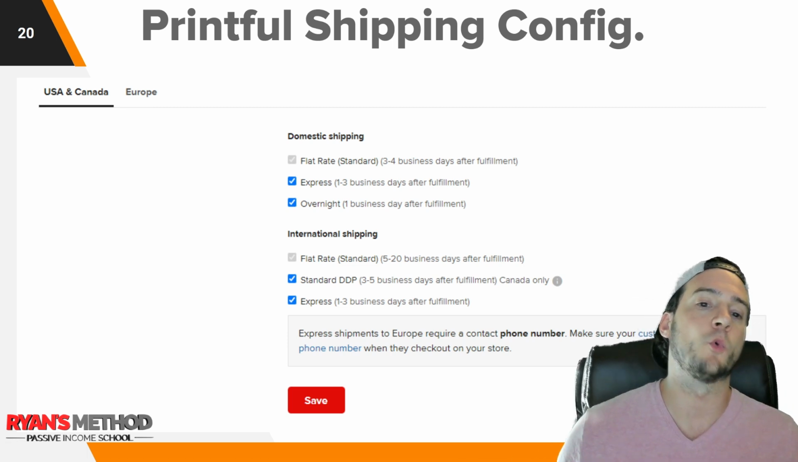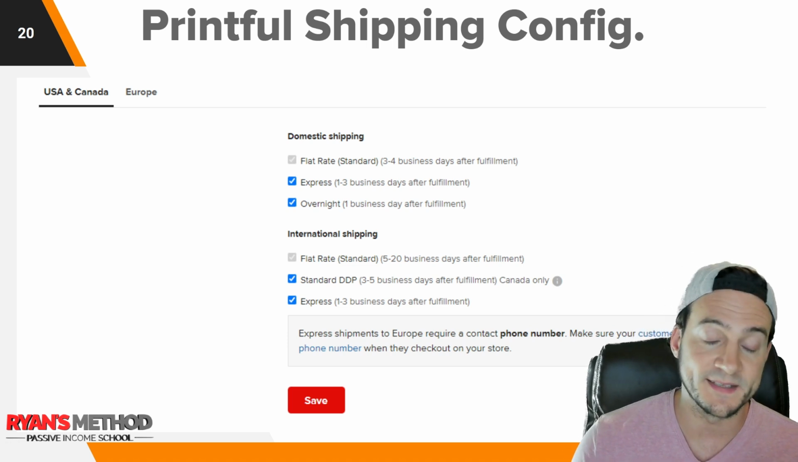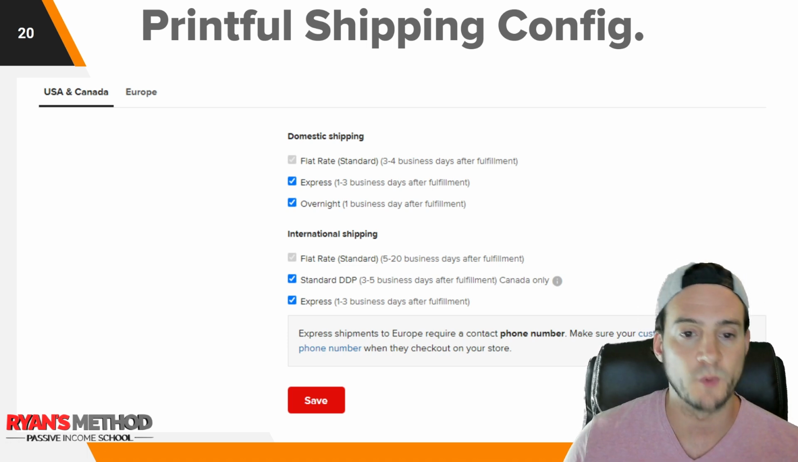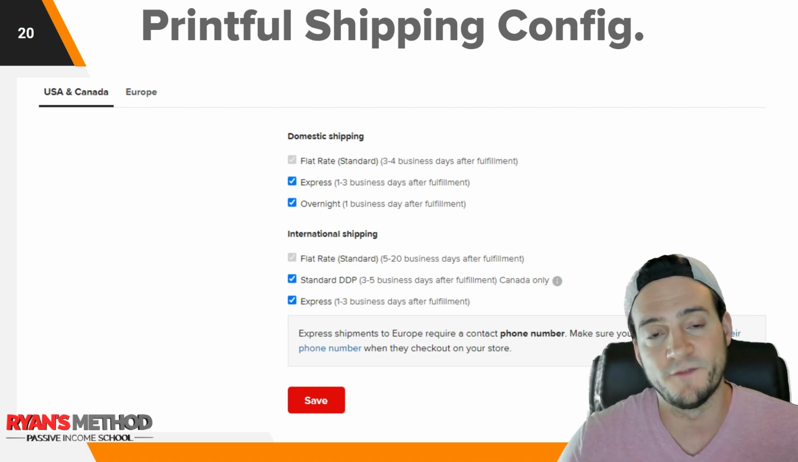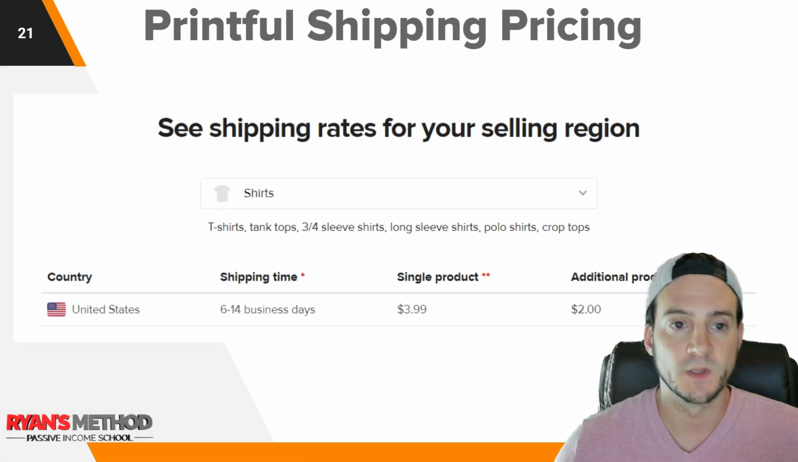Anyways, you can configure what shipping options to include. The flat rates for domestic and international are there by default. You can't turn those off, but then you can also choose whether or not to offer express and overnight. So you can also configure that based on USA and Canada, and then Europe as well.